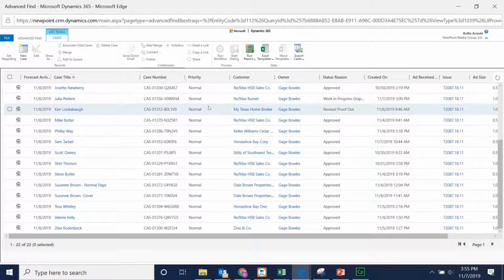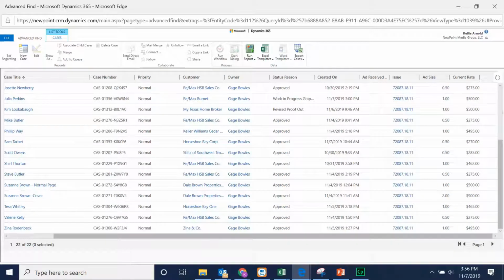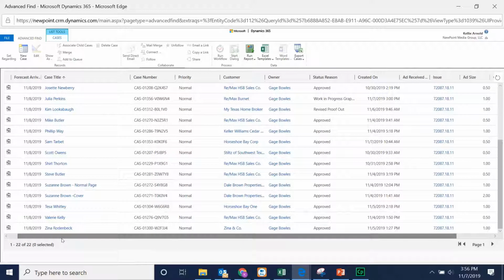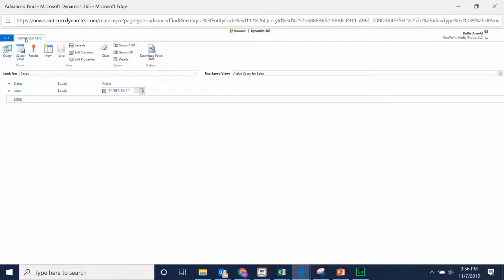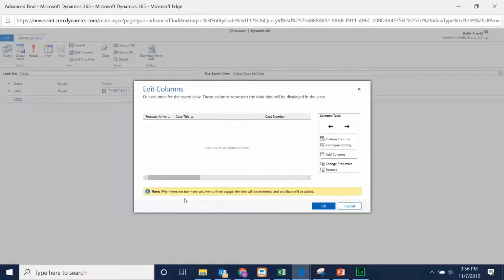But let's say that if I'm going to export this or use this, maybe I don't want all this data, or maybe I want additional data here, okay? And in which case I may want to add different columns. You notice not every column that is put in the cases is in there. So again, I would go back over here to Advanced Find. I click on Advanced Find. And here's where in this View section, I can choose what columns I want to add. So if I click Edit Columns, here's where I can add or subtract.